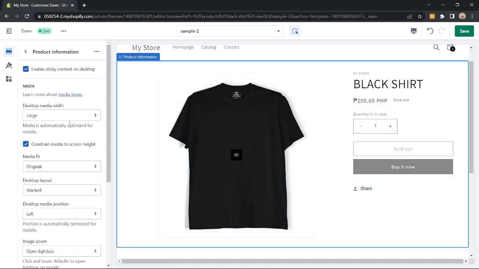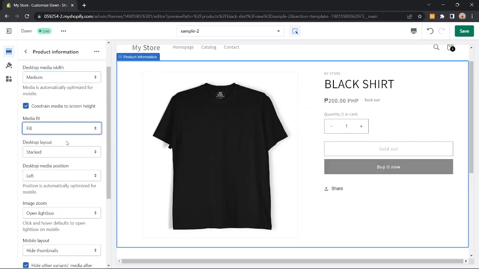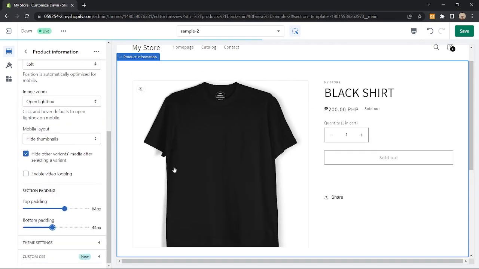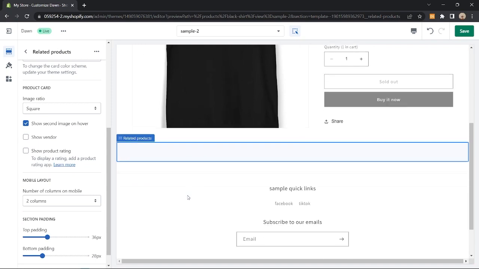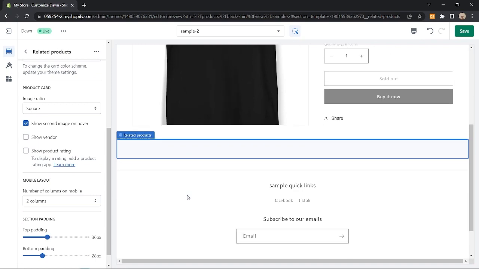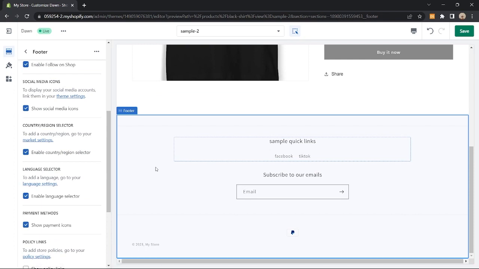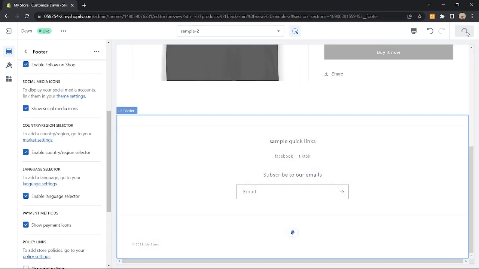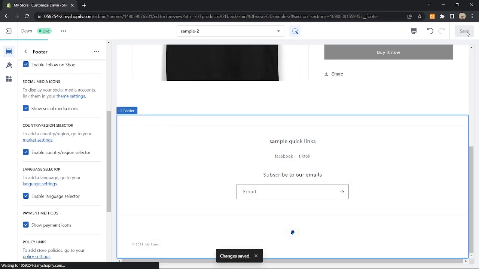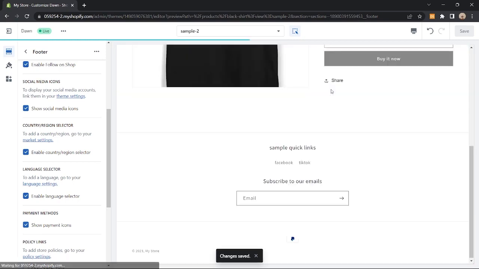You can edit where your image is positioned, how to zoom in your product, its mobile layout, and padding. You can also edit the related products and the footer as well. Once you're done editing, just click on save and your product page should now be edited. So that is how to edit product page in Shopify.